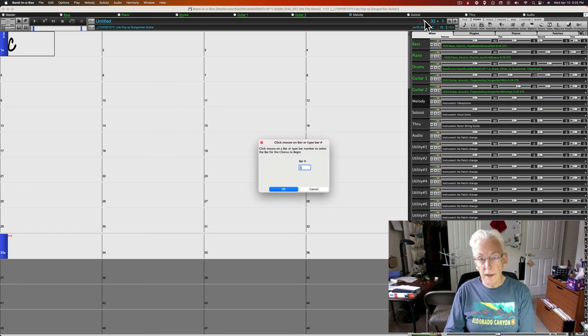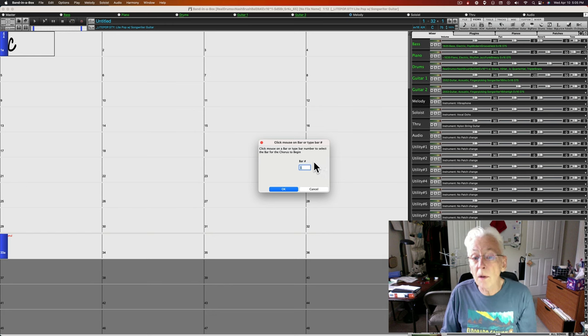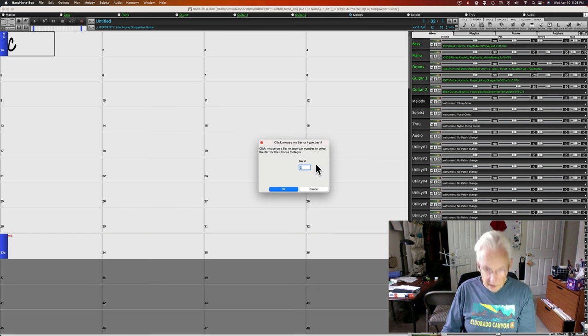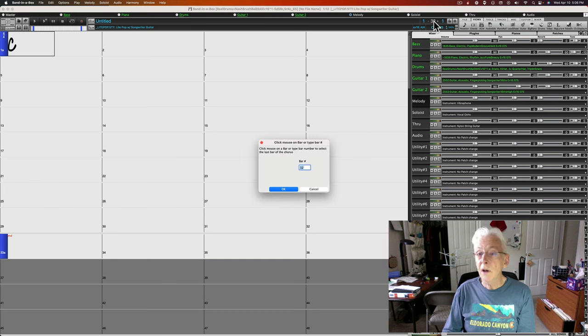Now this one, it tells us this is where the song will start. Click mouse on a bar or type bar number to select the bar for the chorus to begin. We're going to go ahead for this example and start our chorus in bar one. You may have a different arrangement when you get into this and use it, but we'll start it on one.